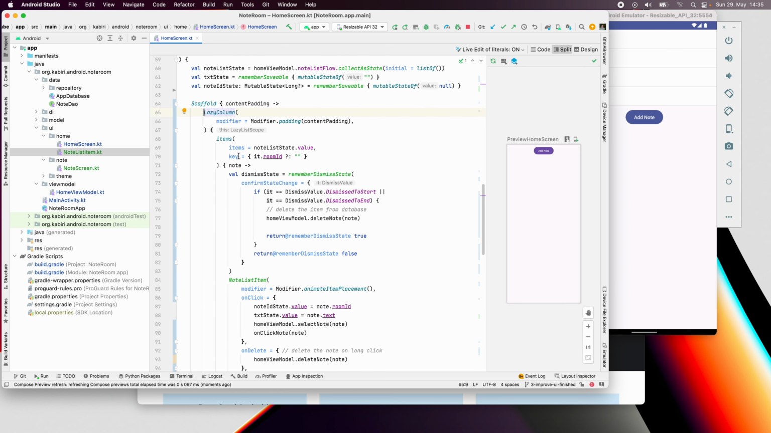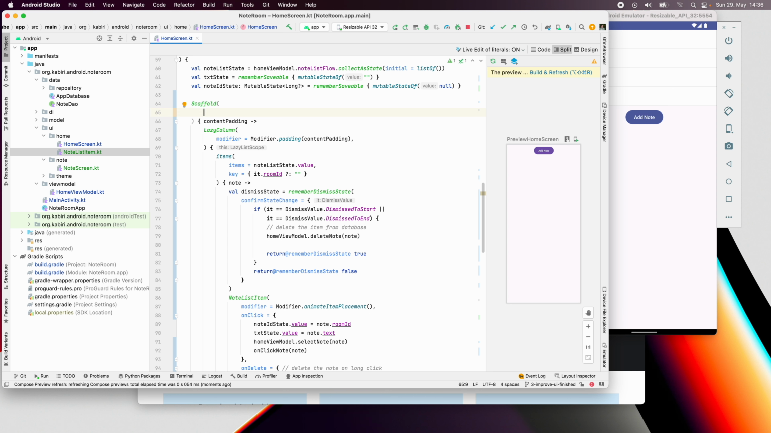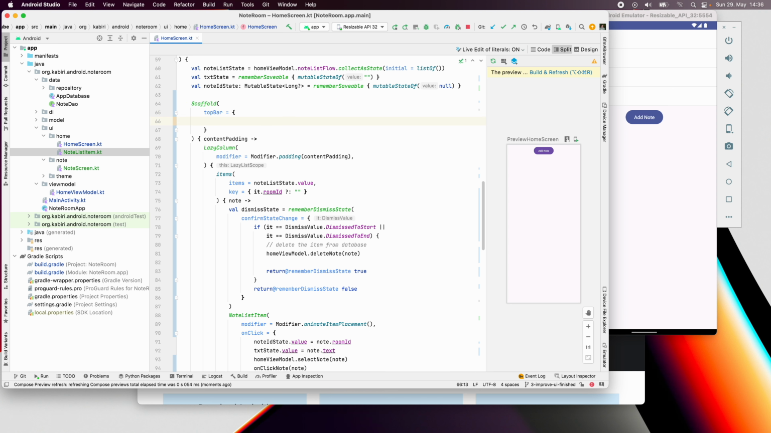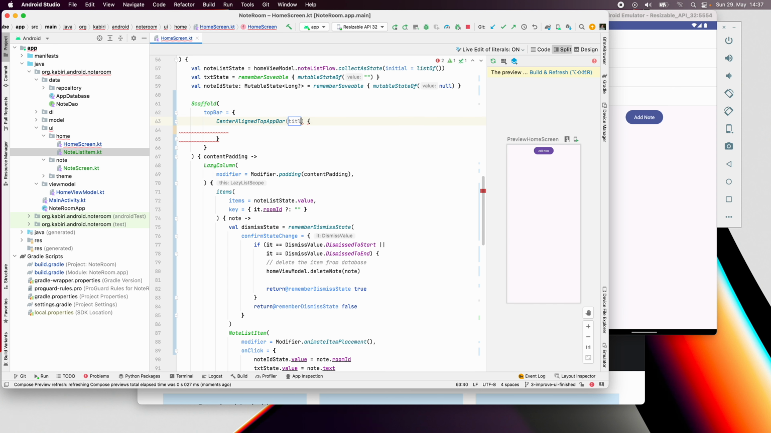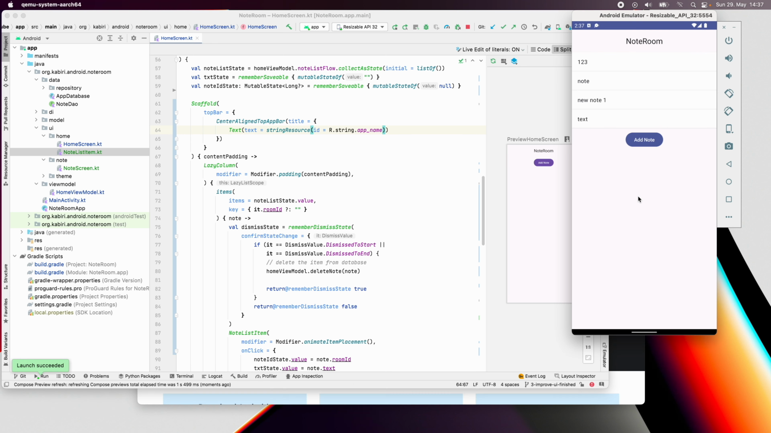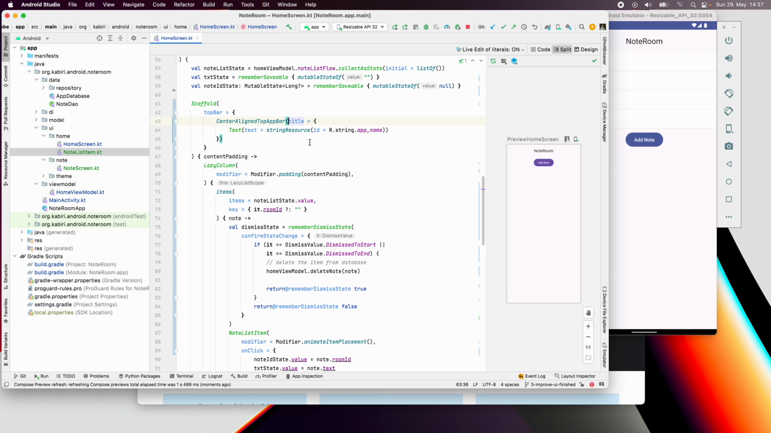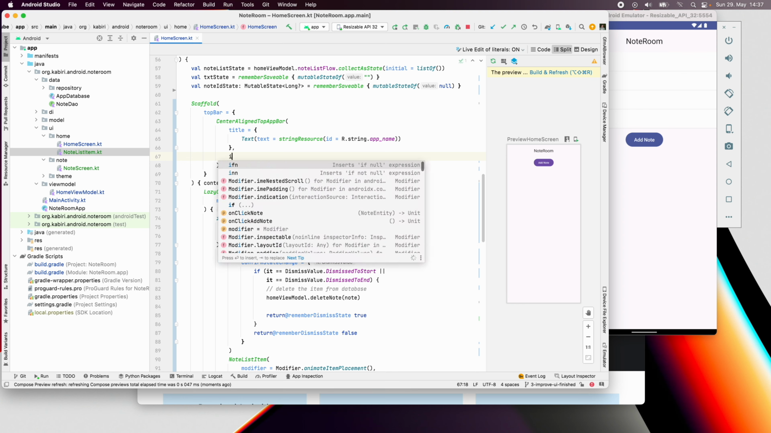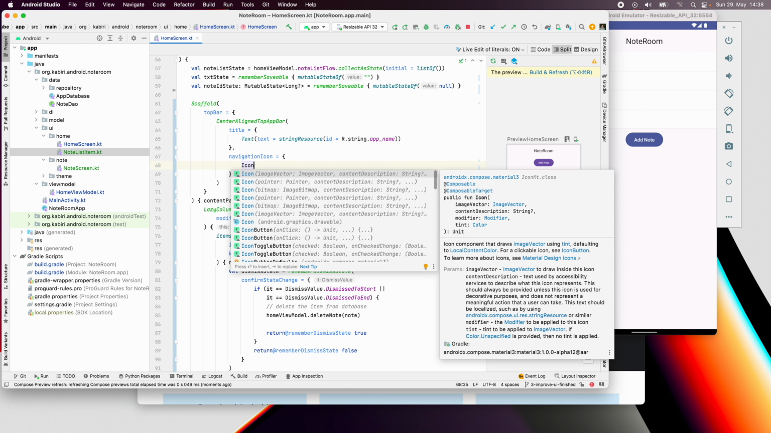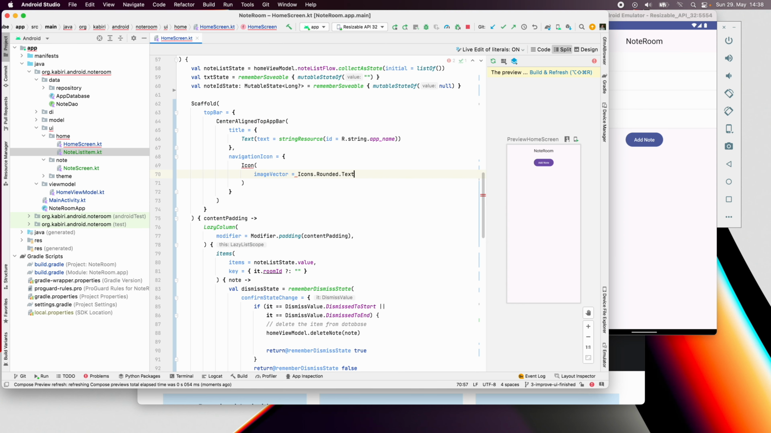The last thing we want to do is to add a top bar to our home screen. So I'm going to again use a center aligned app bar, similar to what we had in the note editor screen. And I'm going to show the app name in the top bar. We can also add a tiny navigation icon, which doesn't do anything, only for visual, to simply show a note icon. I'm just going to use the material notes icon for this.